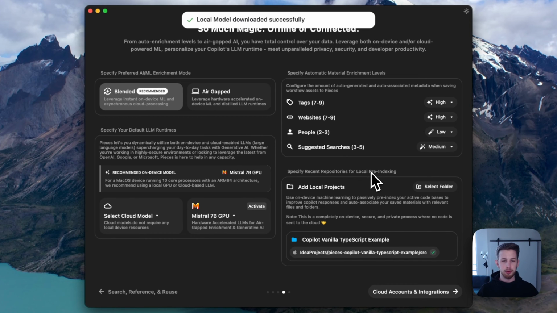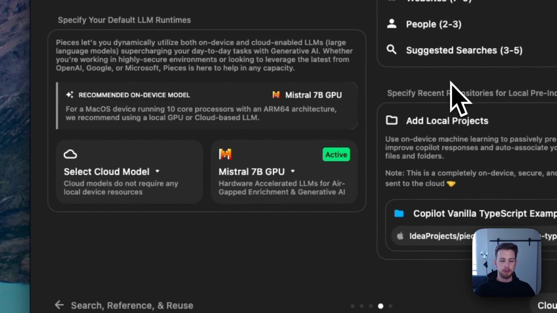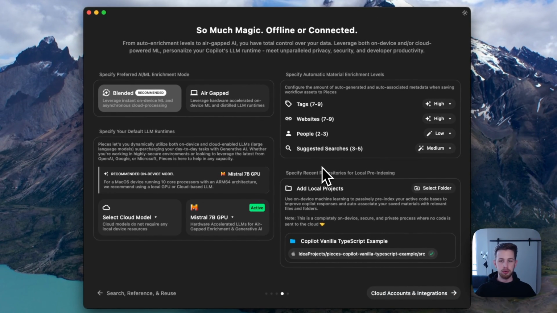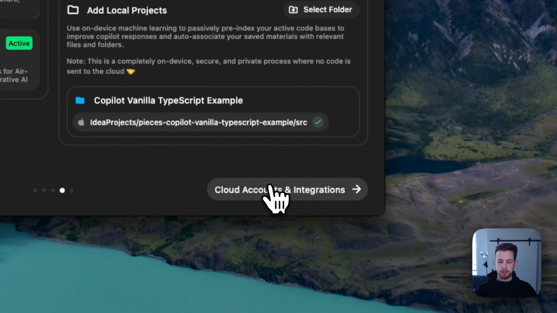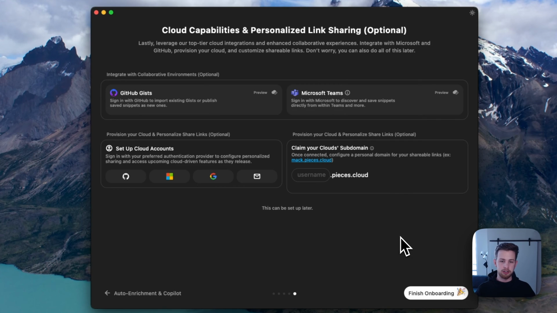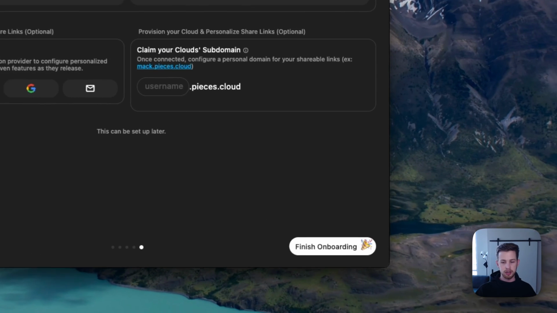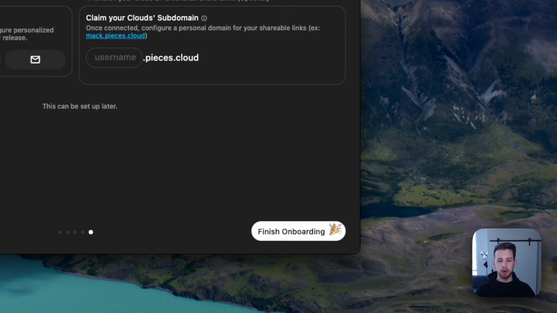And just in time, the local model just finished downloading, and we're going to click the activate button. But don't worry, you don't have to wait on this. It'll download in the background, and you can activate it later. Now we're going to go to the last page of our onboarding, and this is where we are able to sign into our cloud and unlock those sharing capabilities. It's great to note that this page is completely optional, so if you don't want to log in at all, you can go ahead and click the finish onboarding button in the bottom right.